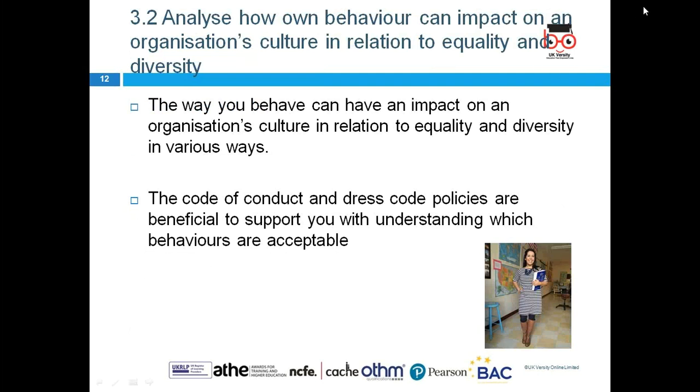So on to 3.2. This is analyze how own behavior can impact on an organization's culture in relation to equality and diversity. Now, this is quite an important one, I believe. It really has an impact on your own organization. So we've got things within our settings, whatever environment you're working in.